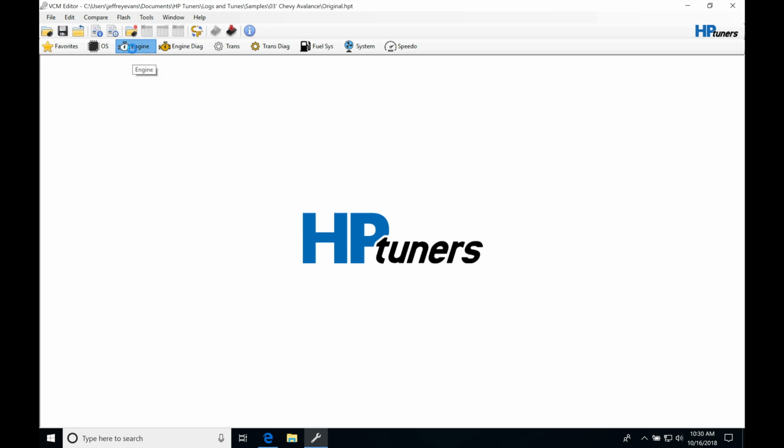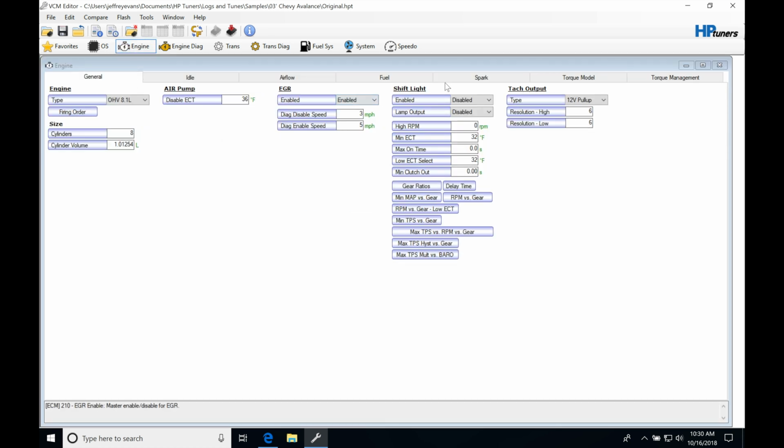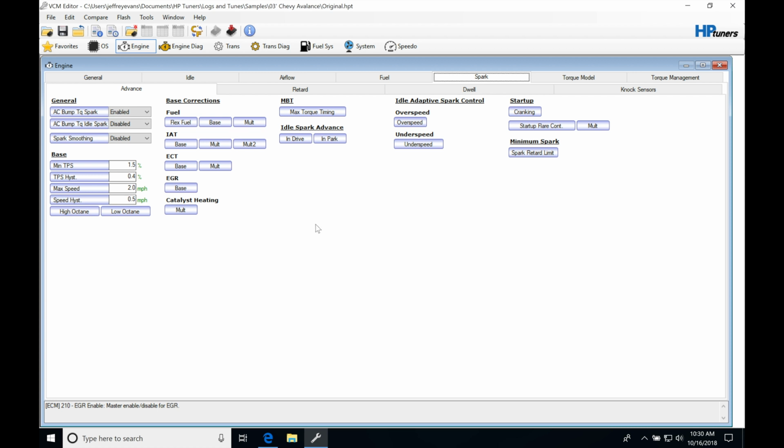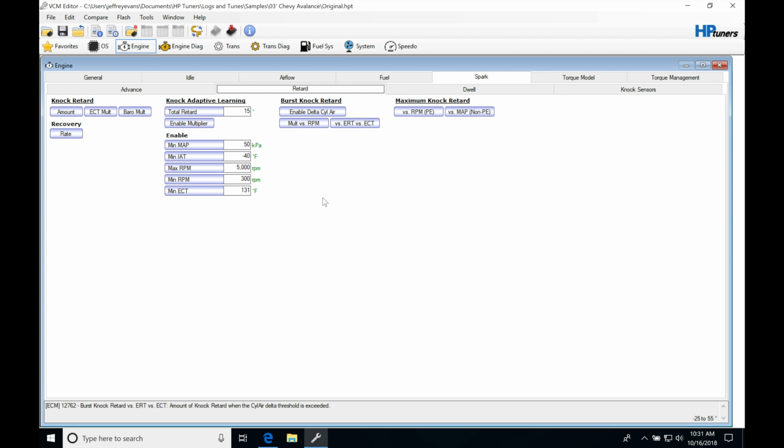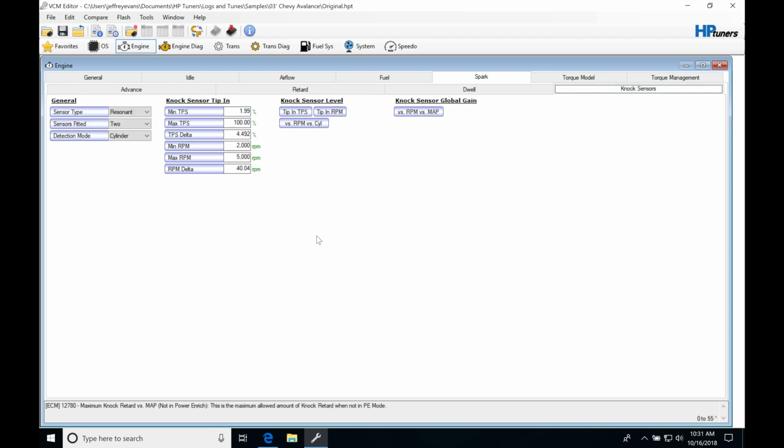So we're going to take a look here in our engine tab. We're going to jump over into our spark here, and then we're going to be moving from our advanced. We're going to jump into the retard tab here. So we're going to be looking in the retard tab and in the knock sensors tab. Let's jump into the retard tab first. Now, what we're going to see here are a bunch of tables that we have to look at and some conditions that we have to meet to kick certain things on. And in this knock sensor tab here, we're also going to see some more knock details.